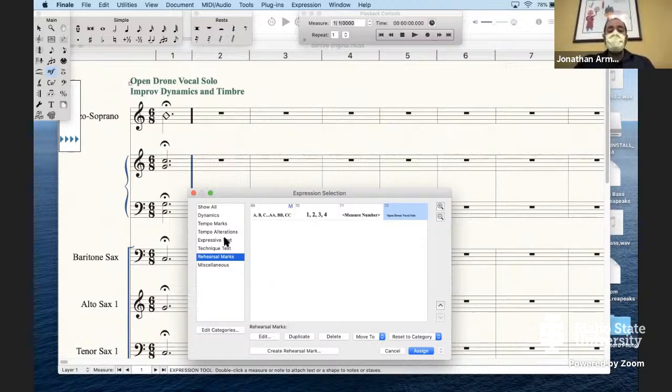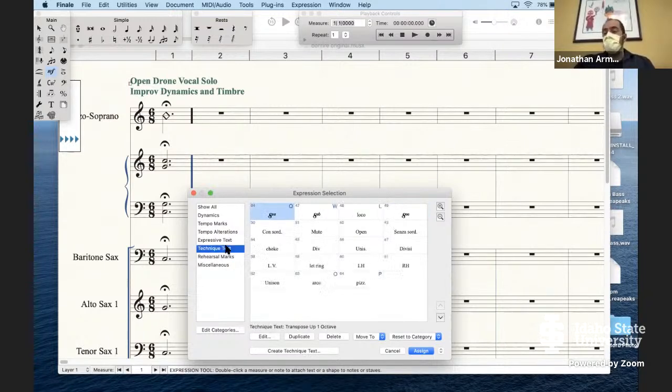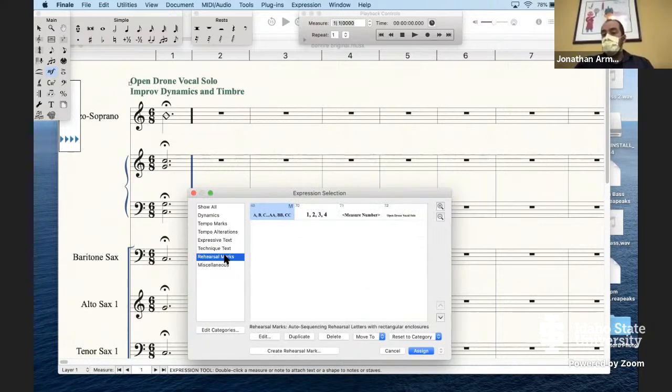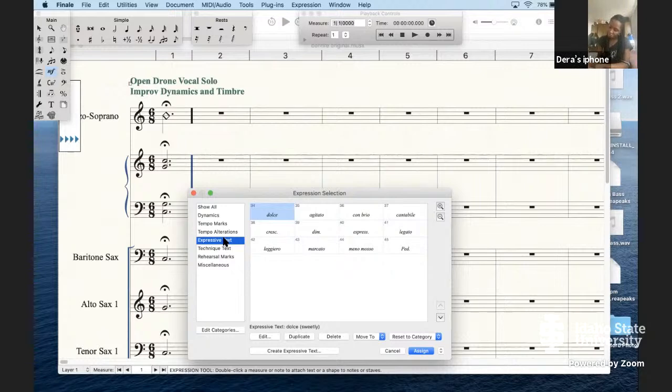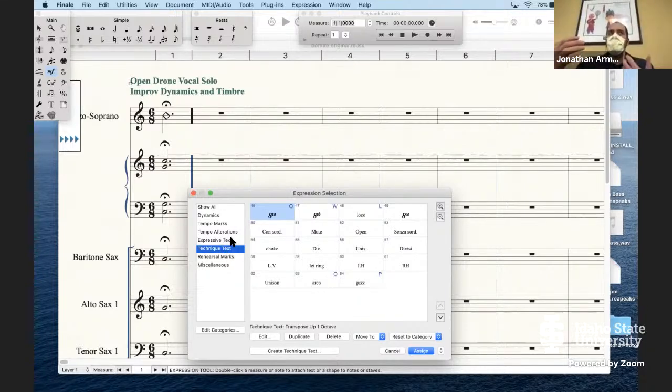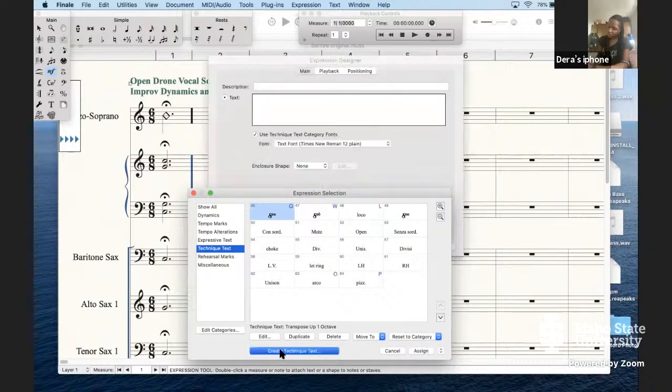Now, the next thing I like to do is expressive and technique text. Anything that you write under rehearsal marking goes for everybody. But if you use technique text or expressive text, it only goes for that part. It's localized. The only difference is expressive text is italics, and technique text isn't. Technically, with a classical piece, it matters which one you do. But for a jazz piece, it doesn't care.